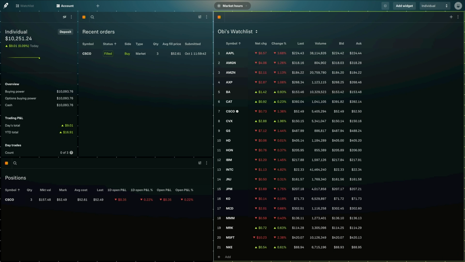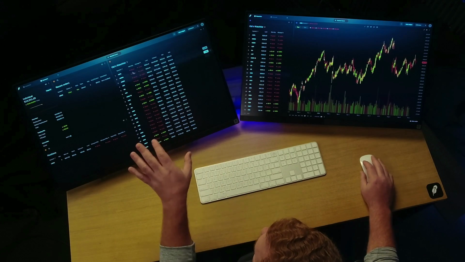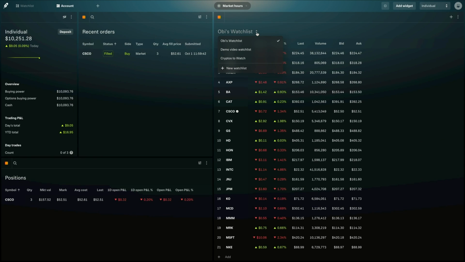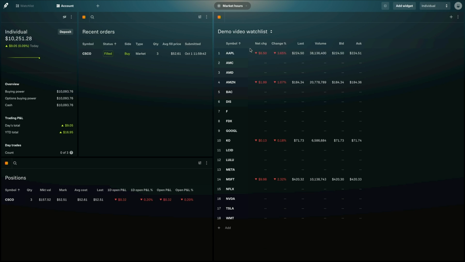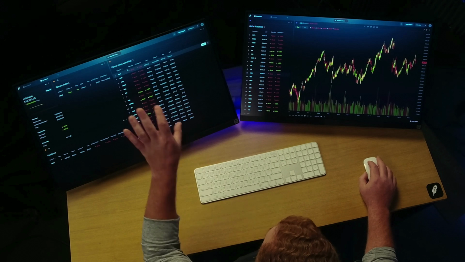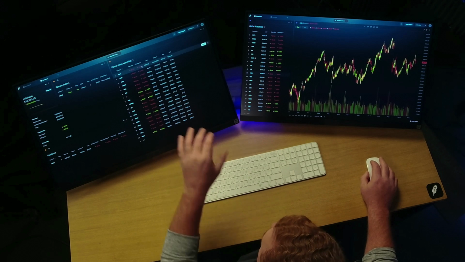This is the benefit of having a 2-monitor setup. Maybe on my right monitor, I want a truncated watch list with just some specific information linked to the chart. But maybe on my left monitor, I want a different watch list with different information. The first thing we're going to do, you'll notice we have the same watch list on each monitor. Let's change this one back to that demo video watch list we were working on earlier in the video. Now we have 2 different watch lists appearing on our screen, different symbols, as well as different data points.